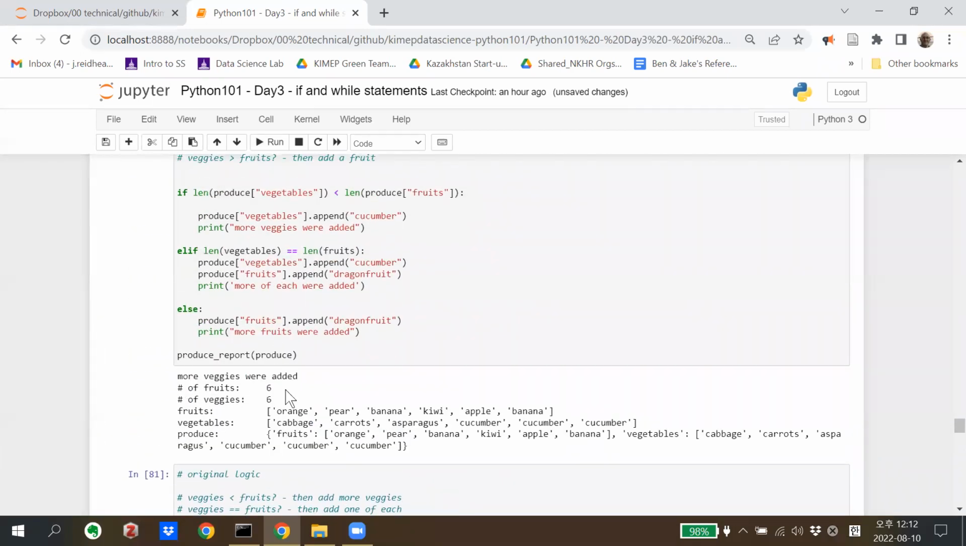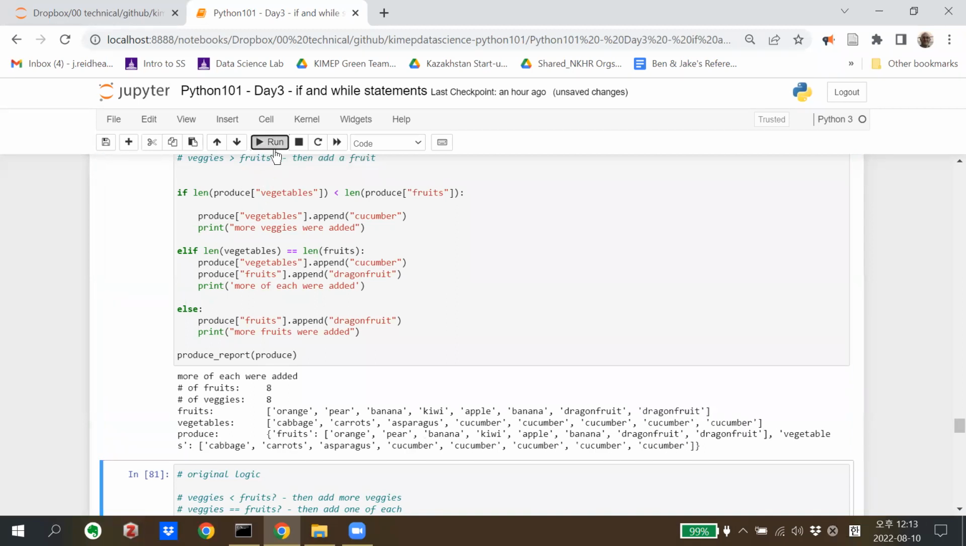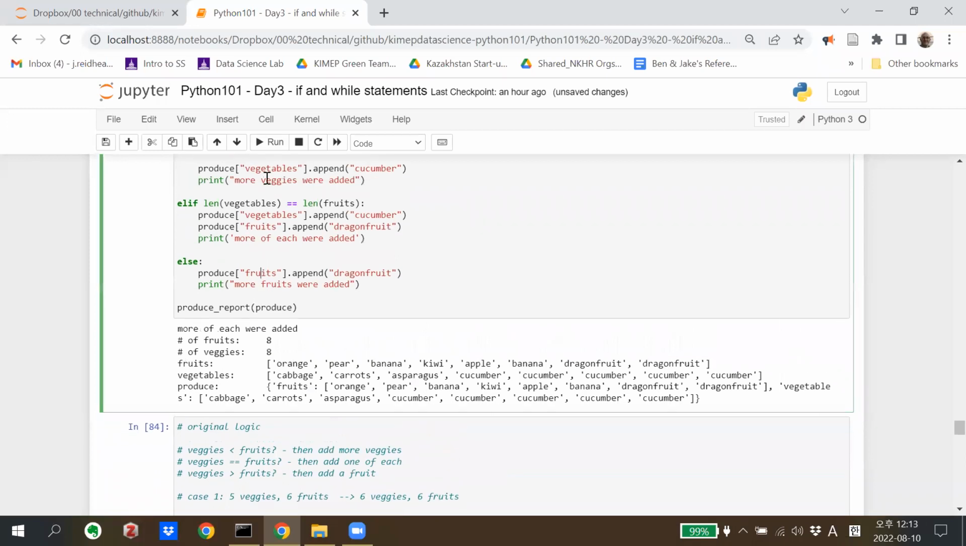So here, let's run it again. More of each were added, and now we've added a dragon fruit and a cucumber. Great. And if we just keep adding, because they're equal and we're adding equally, right? So it will just keep going. Perfect.